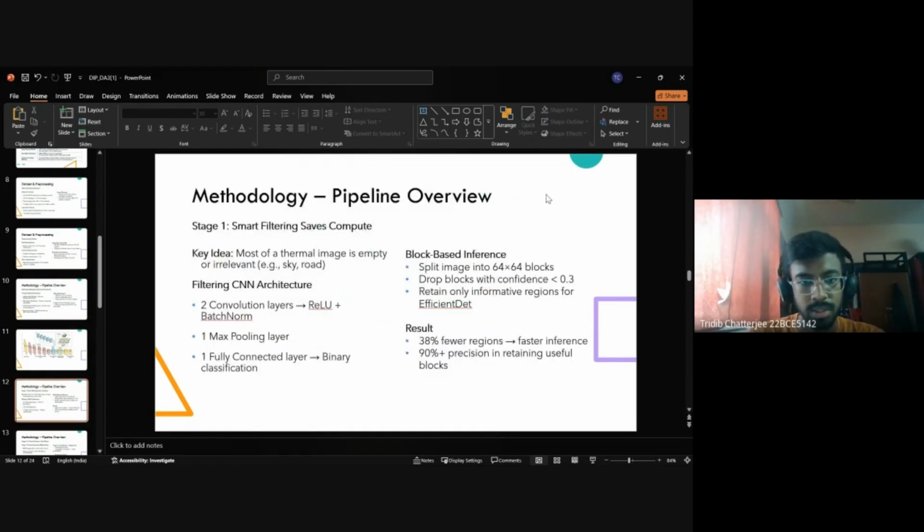Stage 1 is lightweight filtering. Thermal images usually contain large areas like roads or skies that are irrelevant for detection. We address this by applying a shallow CNN model that filters out non-informative 64 by 64 blocks based on confidence scores. Only the blocks scoring above 0.3 are forwarded to the next stage. This filtering stage alone reduces memory usage significantly while maintaining over 90% precision on the FLIR dataset.